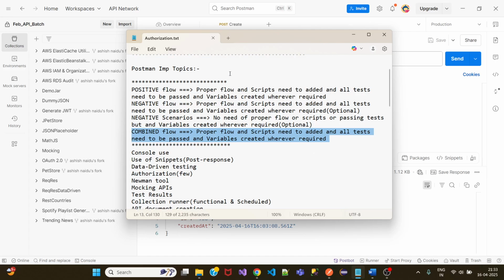In the positive flow, it should be a proper flow. Scripts need to be added, all the tests need to pass, and variables created wherever required. If it is a token, URL, or endpoint, then please make sure that you create variables for it. Same with the combined flow: proper flow, scripts added, all tests passed, and variables created wherever required.